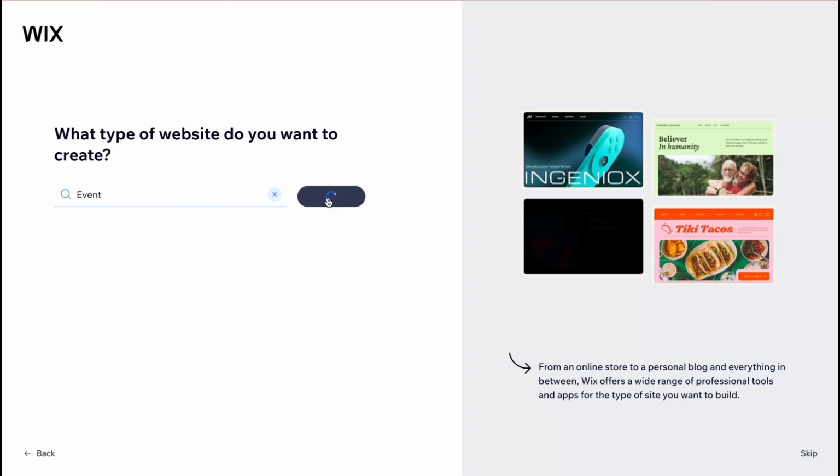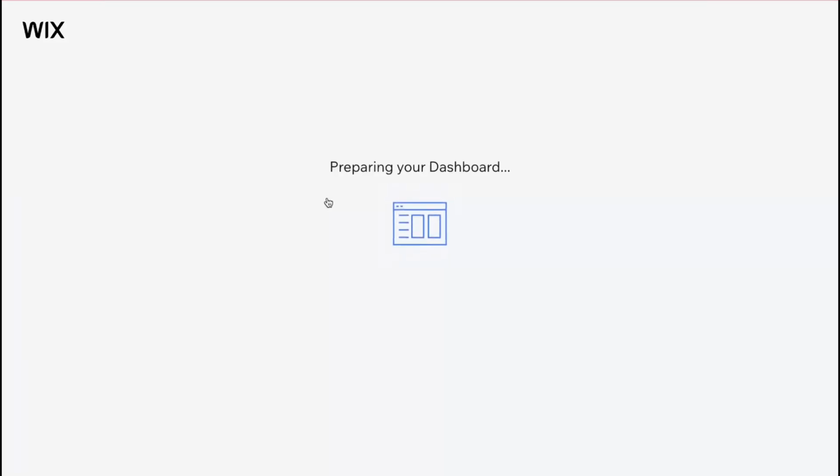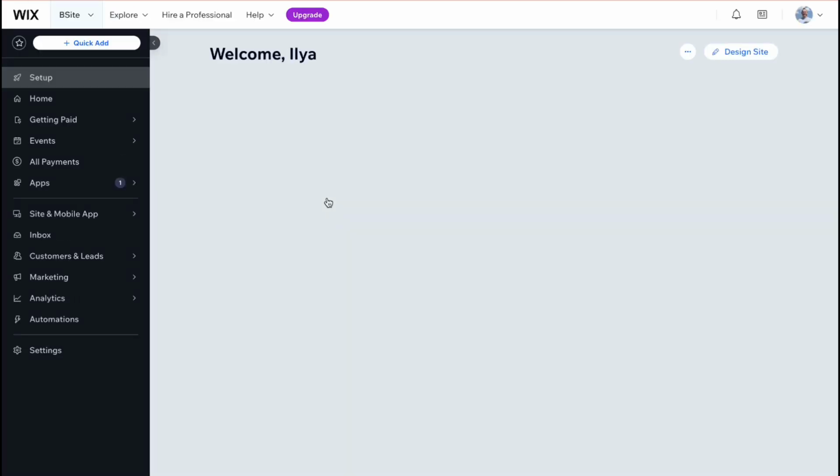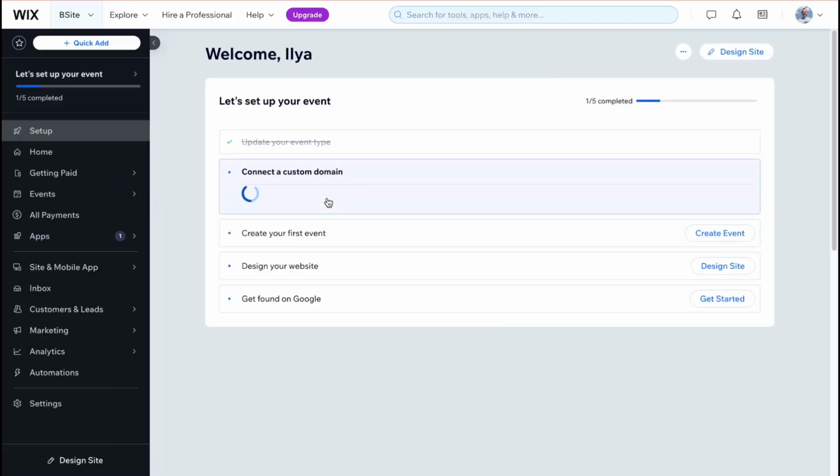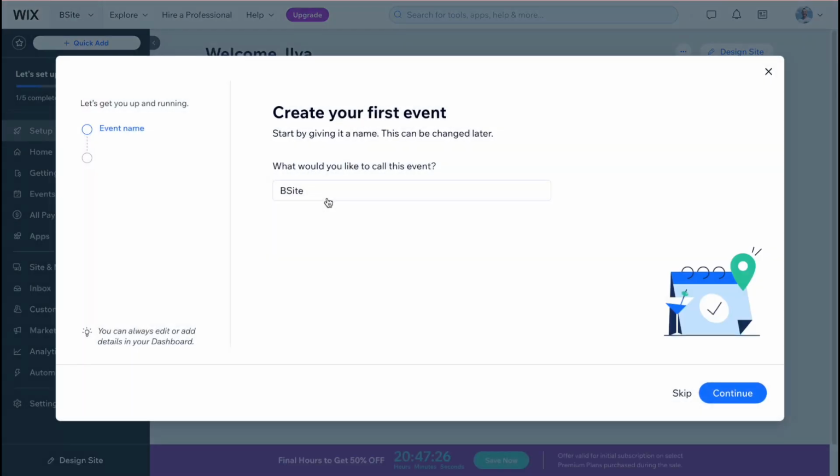In this case, we'll get more options for selecting templates we can customize in the future. So yeah, it may take a little time to select the necessary template, but at least we'll have more options. And the next step is to name our website. So what would you like to call this event? Let it be event to see.